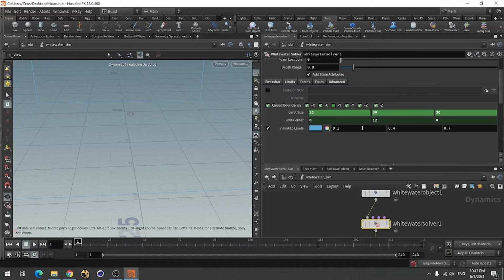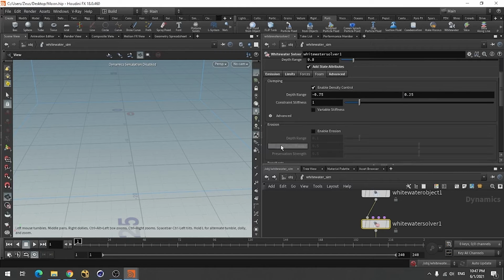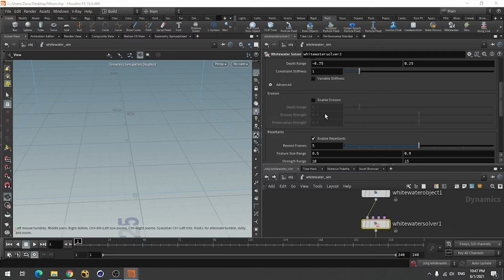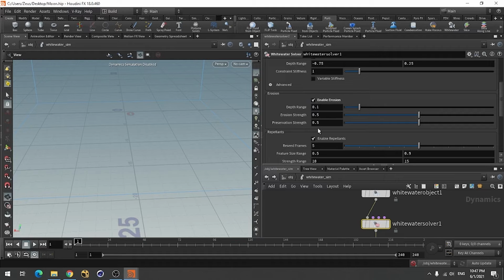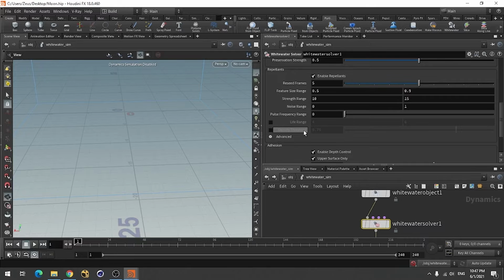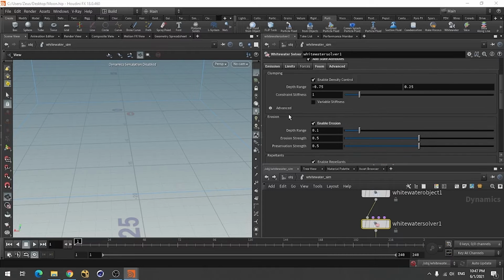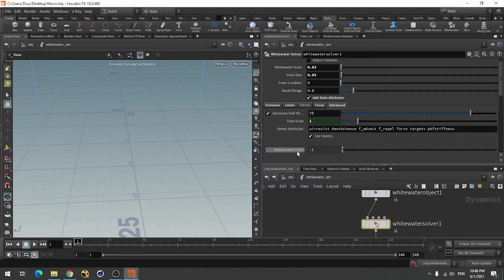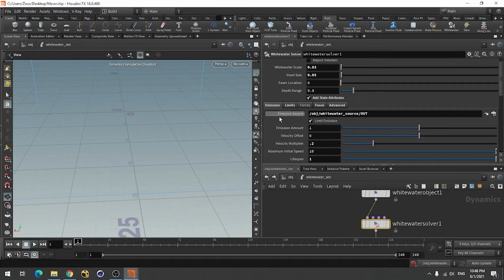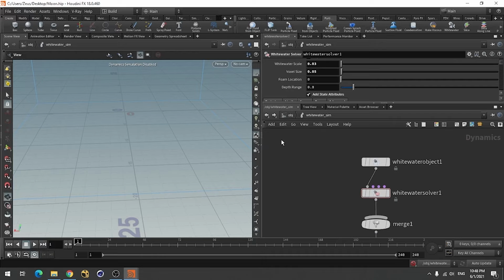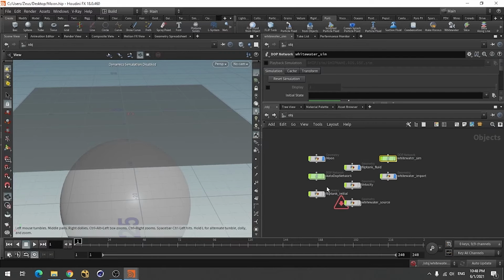Then go to limit, and in here I think I have used some other settings. I think in foam I used erosion. It will delete out some foam particles. Then in advanced again I used the same. So these are my final settings, and next we need our moon to interact with these foam particles.